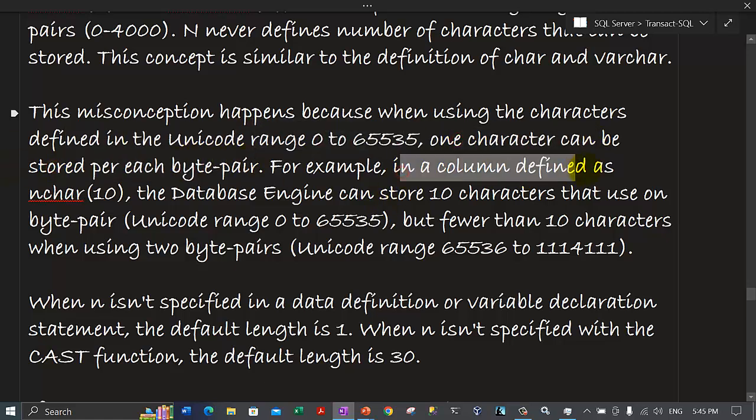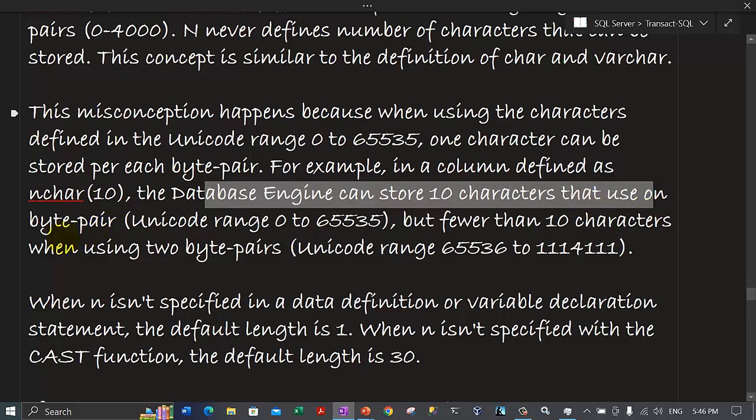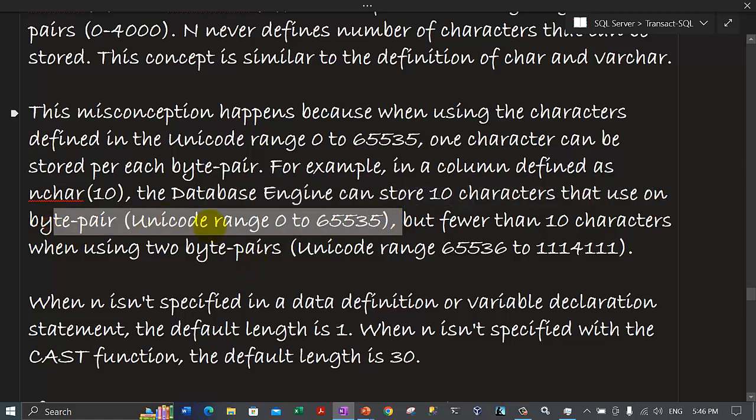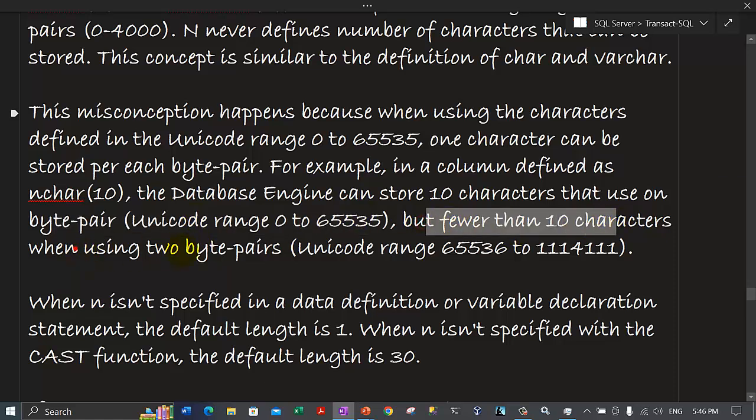For example, in a column defined as nchar 10, the database engine can store 10 characters that use 1 byte pair, which can store Unicode characters in the range from 0 to 65535. But fewer than 10 characters when using a 2 byte pair, like if we are using the UTF-16 based encoding. It will use 2 byte pairs, and the number of characters stored in that variable will be less. And basically the UTF-16 Unicode characters also support characters from the Unicode range 65,536 to 1,114,111. This is the range supported by the UTF-16 based Unicode characters.